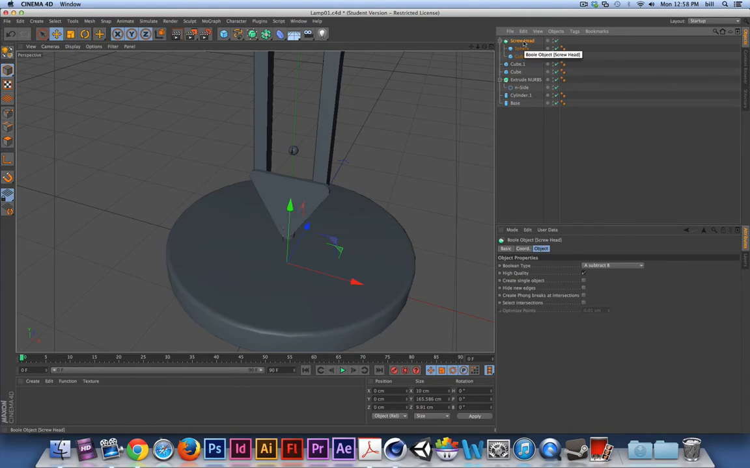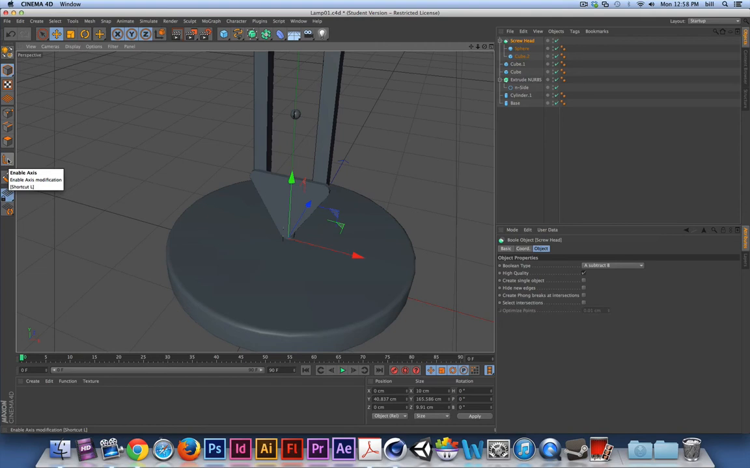Alternatively, what I could do is I could go back to the screw head, and I could move its axis independent of the object. And the way that we would do that is there's this little tool over here. It's just above this magnet icon. It says Enable Axis. And what that does is in most cases, it will break the axis free, and allow us to move that axis independent of whatever its parent and child objects are. There are a few exceptions.